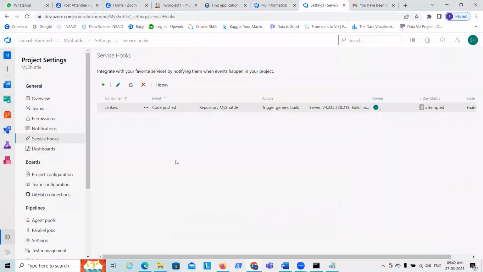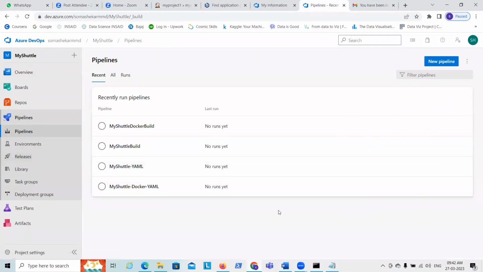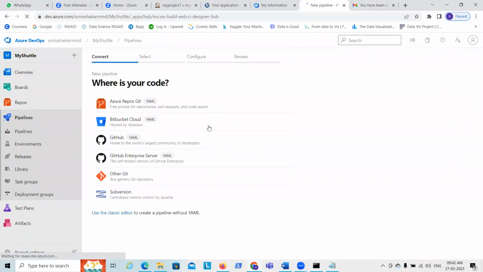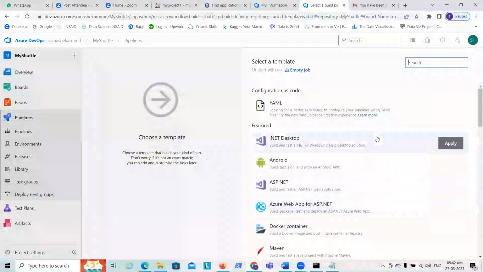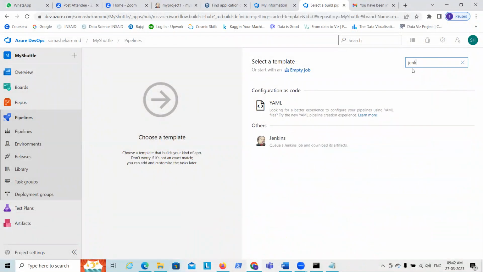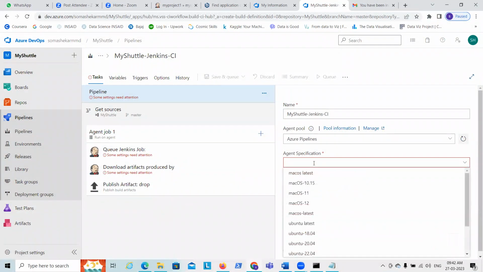Maybe now go to pipelines. On the left side under the repo, say my shuttle, pipelines. Create a new pipeline. Use classic. My shuttle, continue. Search for Jenkins. You should have a Jenkins template. Apply that. Why are you getting this? Because you created that service hook. Now you need to give your values here.